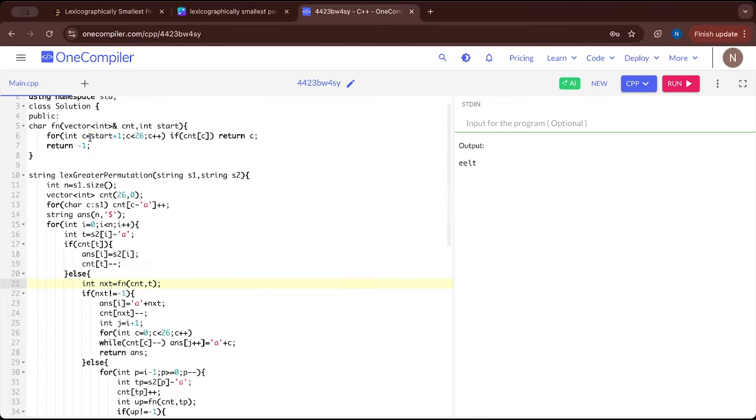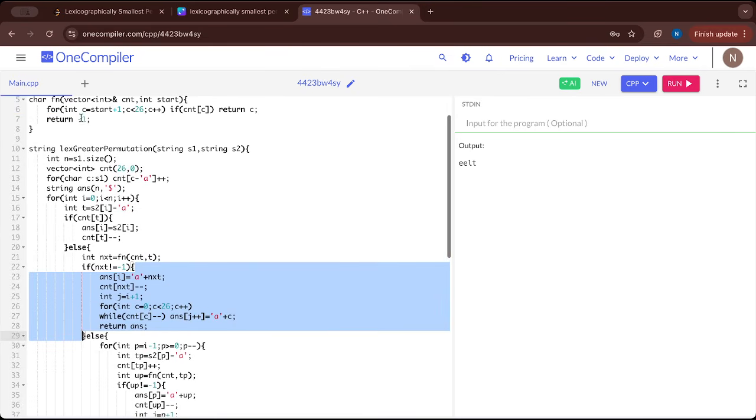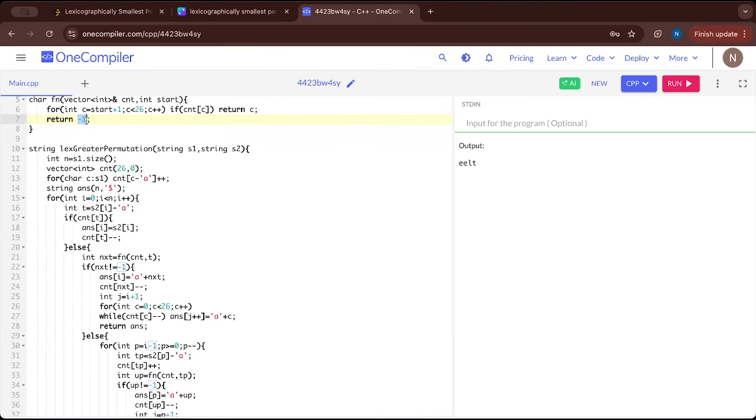count. So start from start plus 1, and if there is a frequency, return that, because we are starting from the lower character, and if there is a frequency, it means that it exists in S1. So simply return C. And if we do not find one, we return -1 here. It means that there is no character which is more than this. So if next is not equal to -1, it means that we found a character which is more than the present character. So simply use that character in the present position. So answer of I is equal to that character, decrease the frequency, and now we already got a string which is more than target.